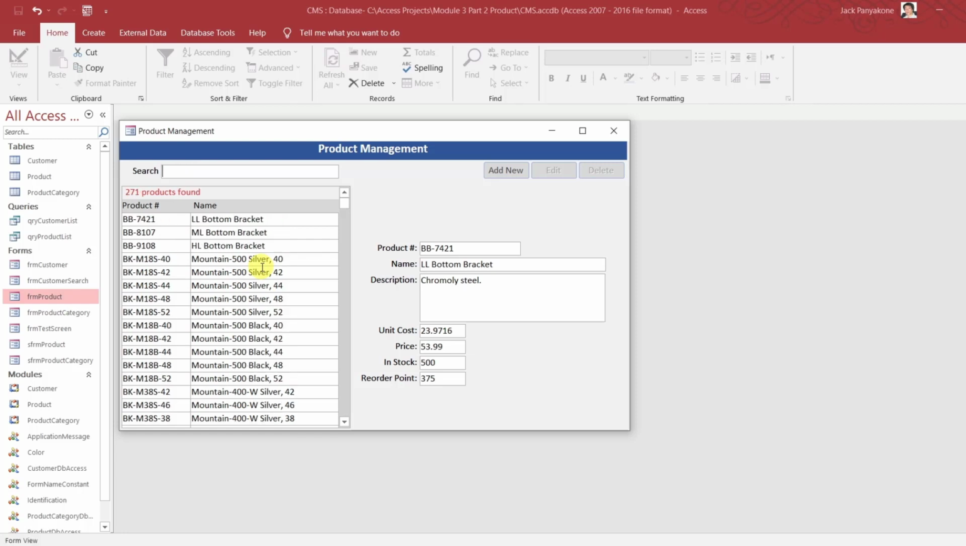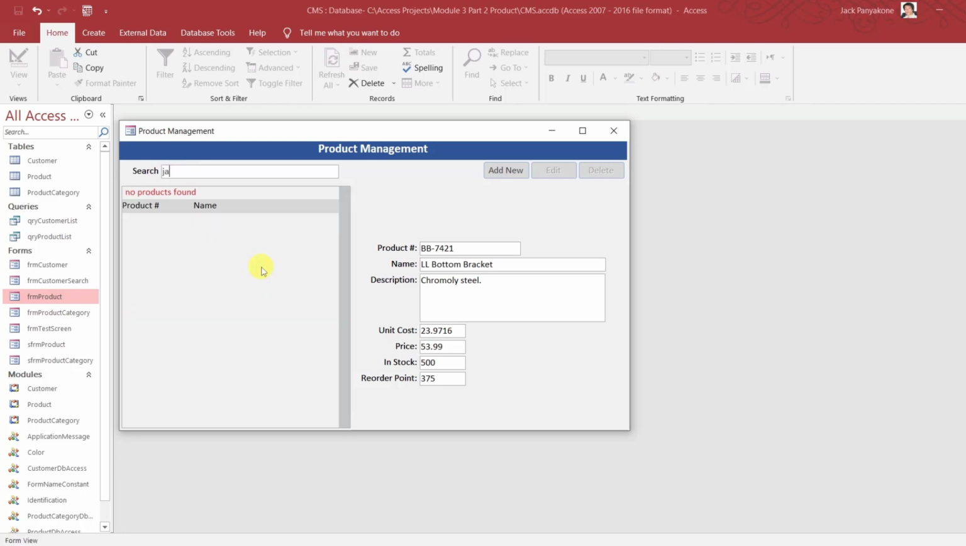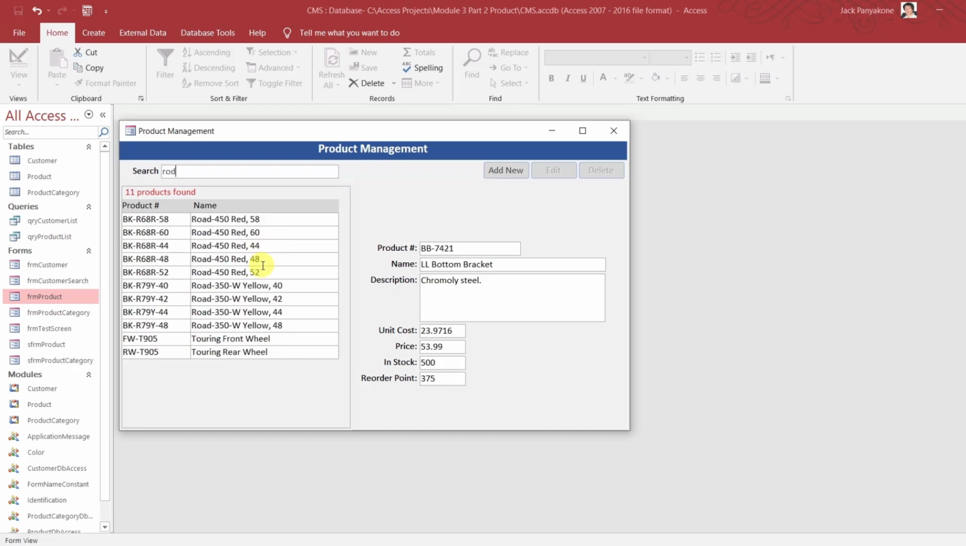What else? Jacket. No jacket. J. Road. I saw road. See there? ROD. Let's see. ROD. I don't see. Oh, that might be in the description. Like I said, this searches product number, product name, product description. Three fields that we added in our search text. So whatever we find in one of those, or in both, it's going to return.